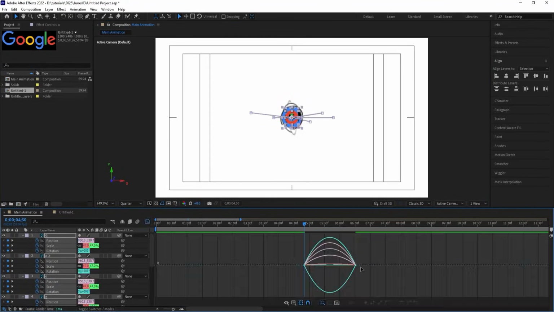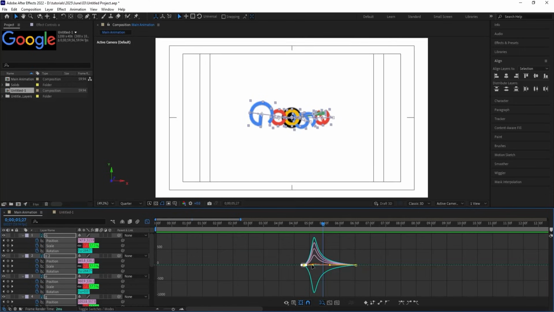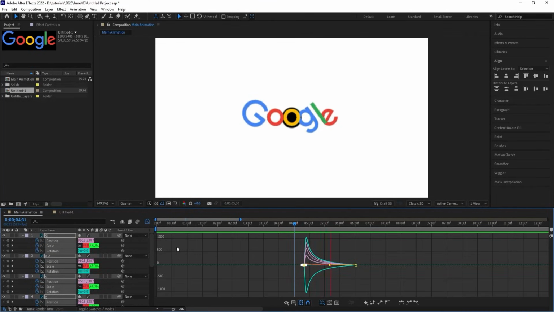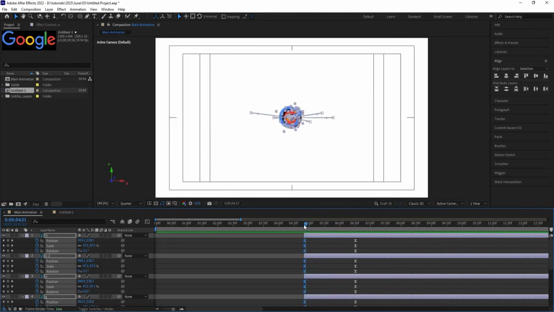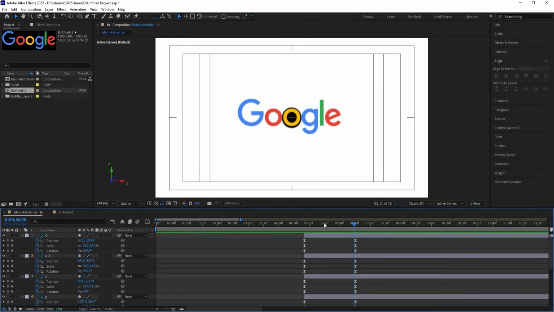Go to the graph editor, select this graph, by holding Shift move this handle over here like this. Select this and move this handle over here. Okay, now at this point we need to change the color of this entire stuff.